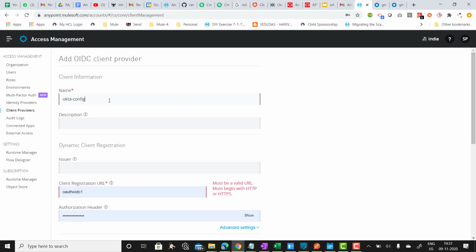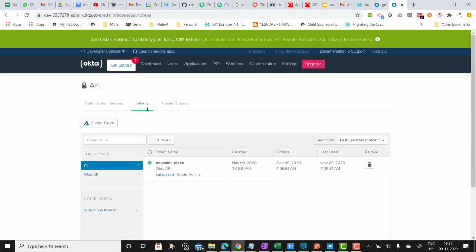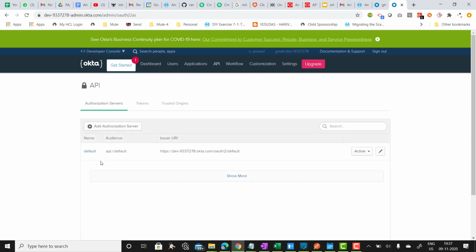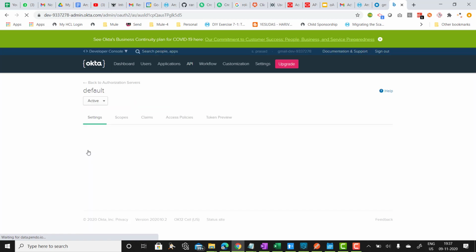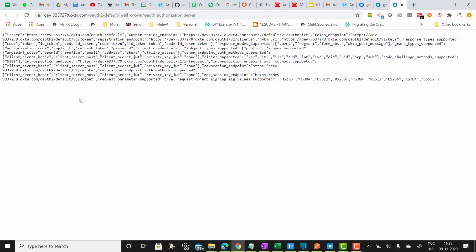We need to configure the issuer, client registration URL, all the things. Go to Okta, go to authorization servers, click on the default, and you can find the metadata URI over here. Click on the metadata URI. You will find all the information over here. Whatever configuration you need to do in Anypoint Platform, that information you can find over here.